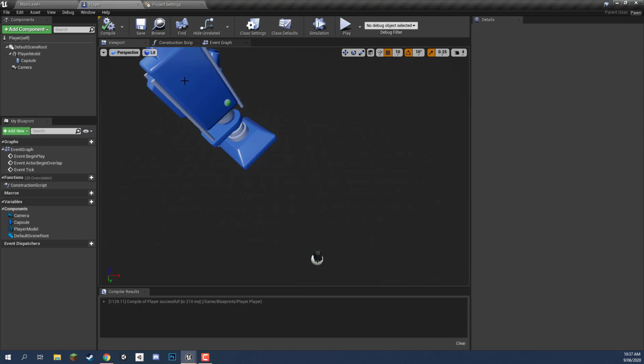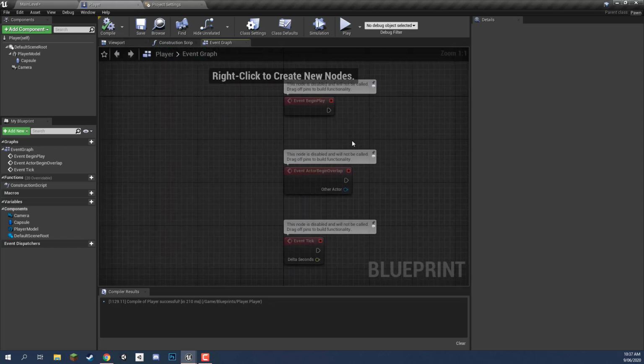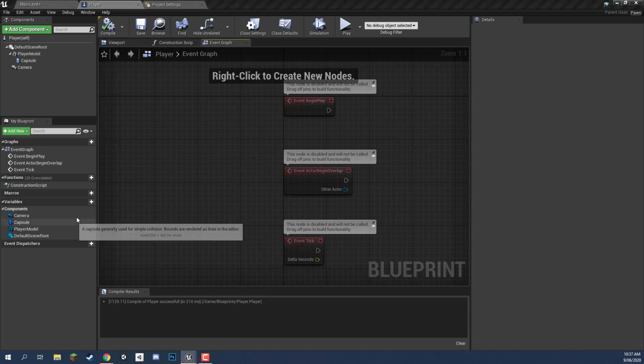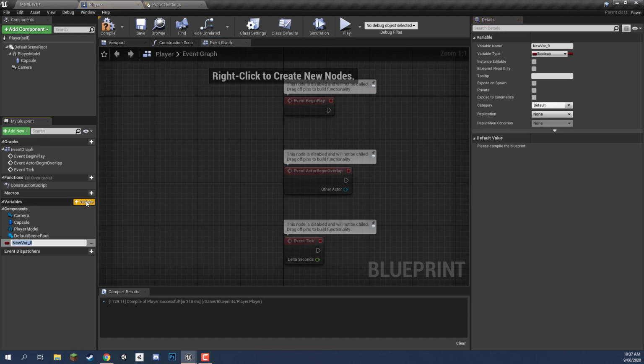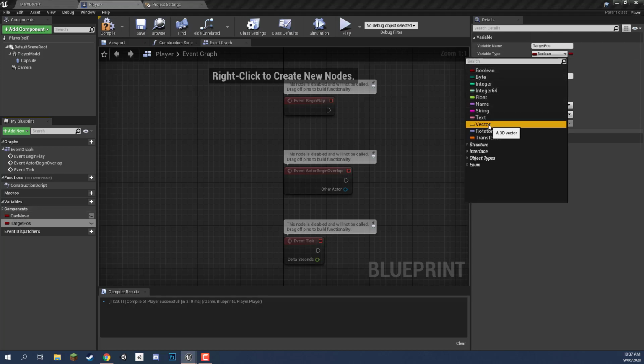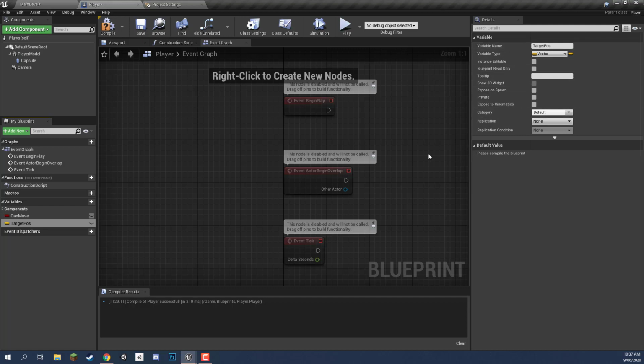So let's go to our player blueprint here. Let's go to the event graph. And what we're going to do first of all is set up some variables that we'll be needing. So the first variable that we'll be needing is going to be a boolean, which is going to be called canMove. Now I'll explain these in just a second. And we'll need another variable, which is going to be called targetPos for target position. And this is going to be of type vector. We can change that here in the details panel. Okay, so we got these two variables. Now the way we're going to use them is by actually setting our target position to be wherever we want to go.